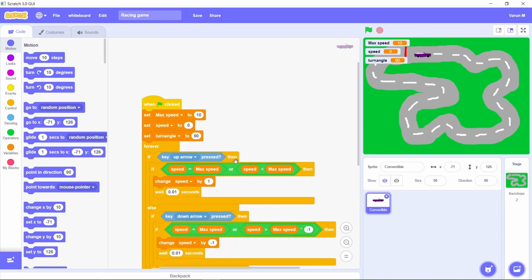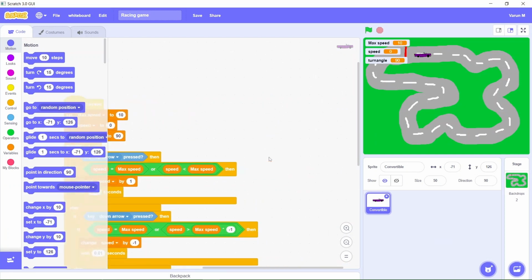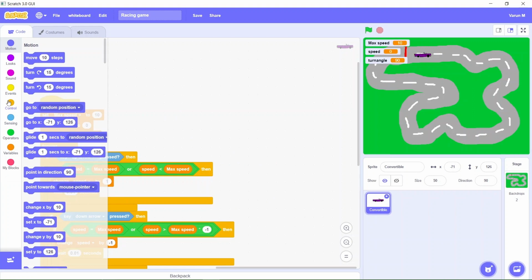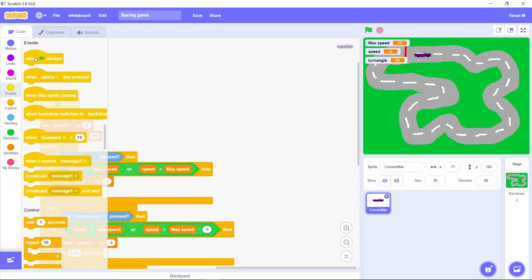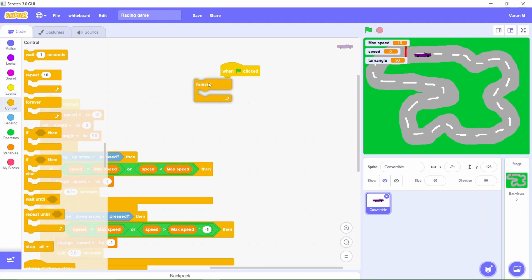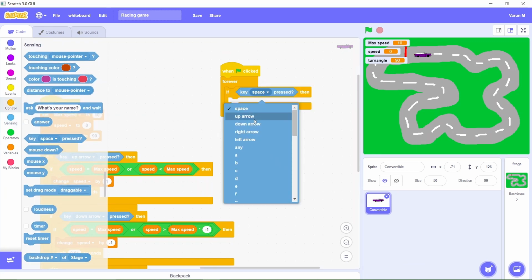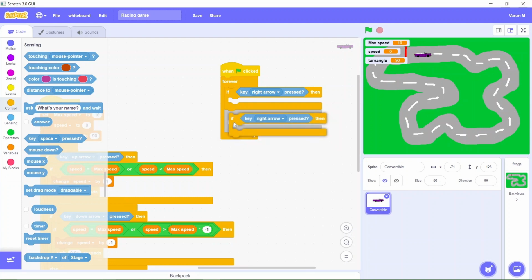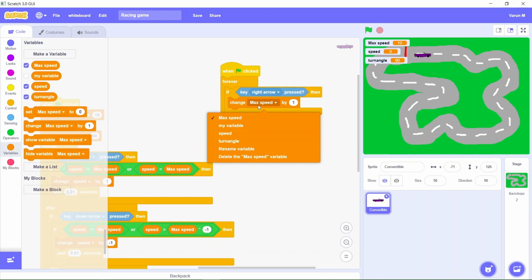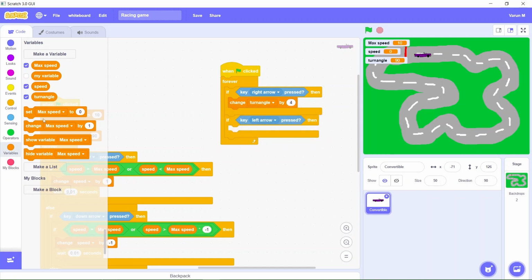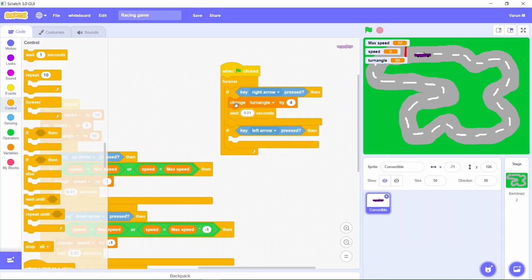Now we will make the program for calculating the turn angle based on left and right key presses. Create a new stack of program by adding another when flag clicked block. Add a forever block. Add an if block. Check if the right arrow key is pressed. If it is, increase the turn angle by 1 and wait for 1/100th of a second. Similarly, if the left arrow key is pressed, decrease the turn angle by 1 and add a wait block.